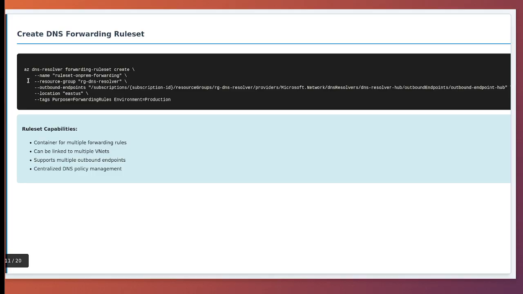Think of this as the brain of your outbound DNS resolution. The rule set is a container that holds all your forwarding rules and can be associated with multiple VNets. This is where you define your DNS forwarding logic. The name, rule set on-prem forwarding, should describe its purpose. I've seen organizations use names like ruleset prod corp or ruleset dev test to distinguish between environments. The ruleset exists independently of VNets, which gives you great flexibility in applying DNS policies.